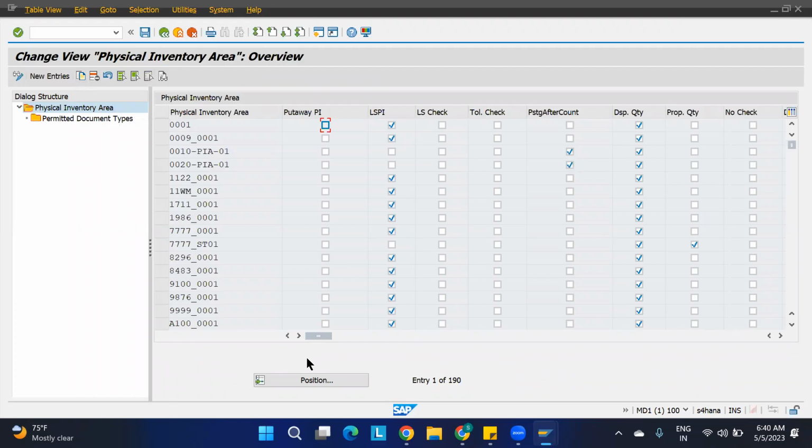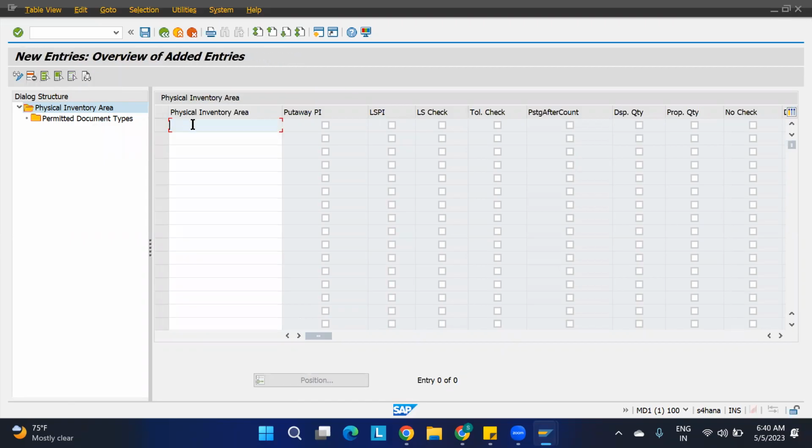If anything is there, I'll delete it. Nothing is there for me, okay. So I'll say new entries. I'll say 1000, ST01. I'll just take it as one physical inventory area. Whatever ST01 has, no activity area, I'm just taking this entire thing as one physical inventory area. And here, so many tick marks are available for us.